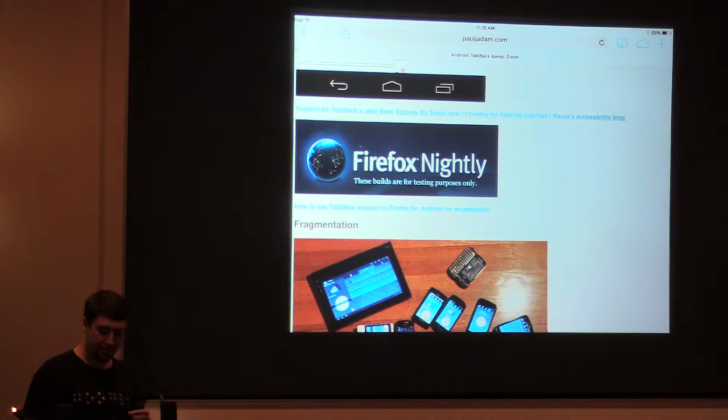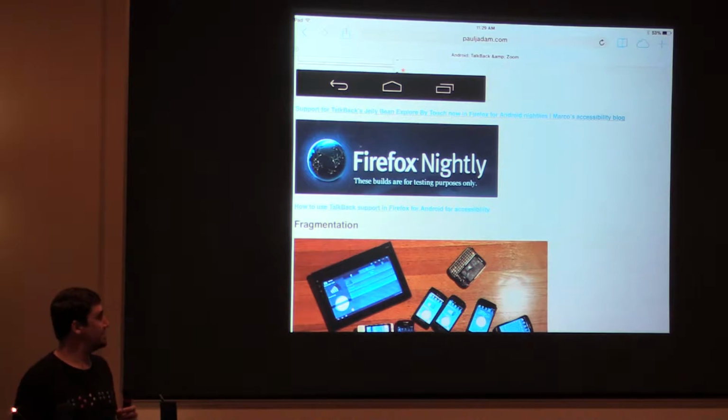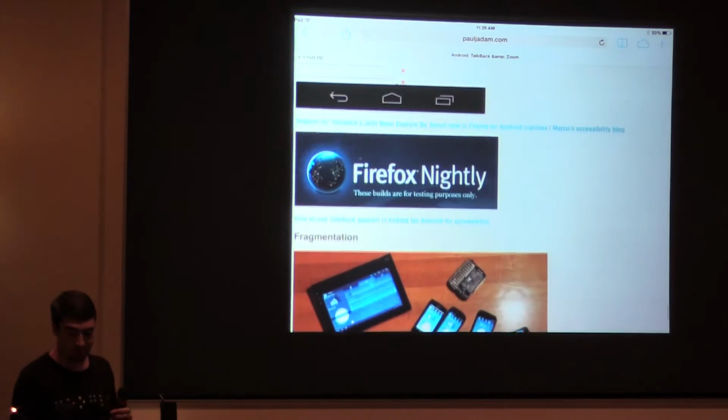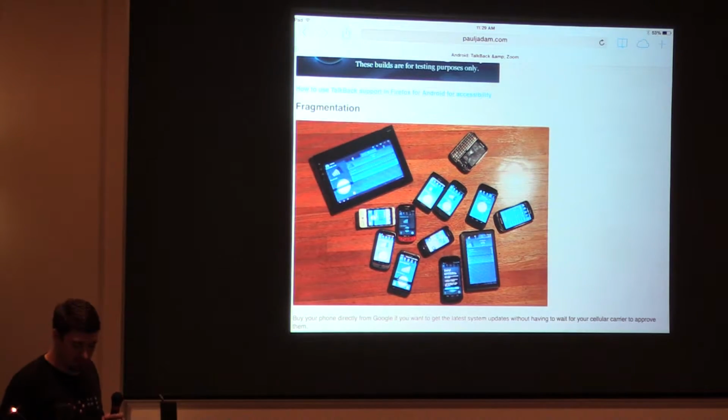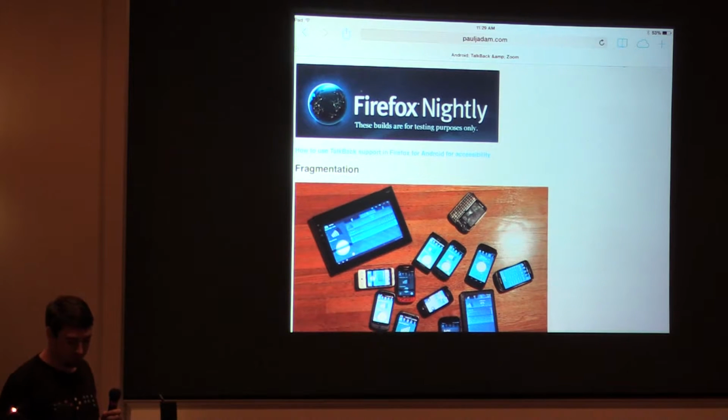Link to Firefox Nightly. Got linked to Marco Zehe's blog post. He works at Mozilla, is blind, and he knows way more about Android accessibility than I do. He tweets in English as well, so you can follow him on Twitter.